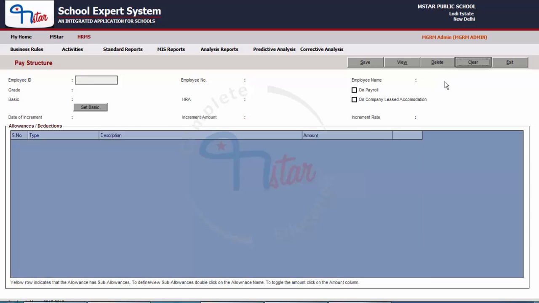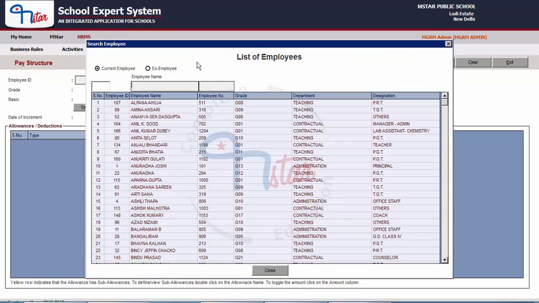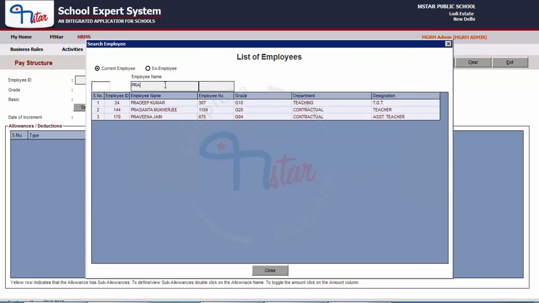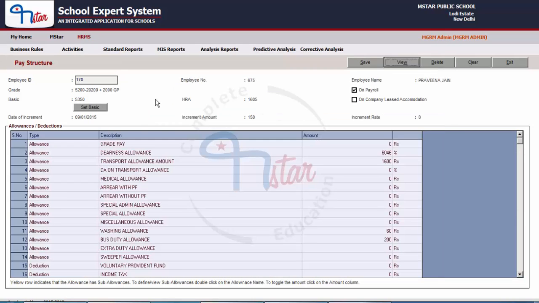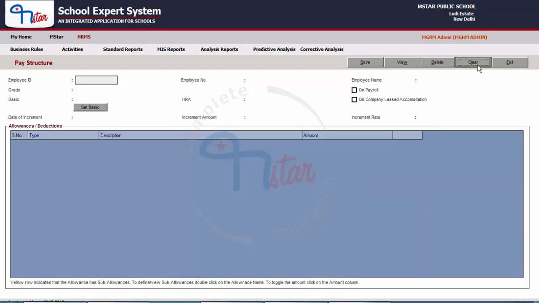Now it is important to see the details that have been entered by us. Click on the View button. Select or type the name of the employee for whom we have just entered the pay structure and click on the name of the employee. The details of the employee's pay structure appear in the screen. Check the details as required. Click on the Clear button and repeat the steps to save the pay structure of other employees also.